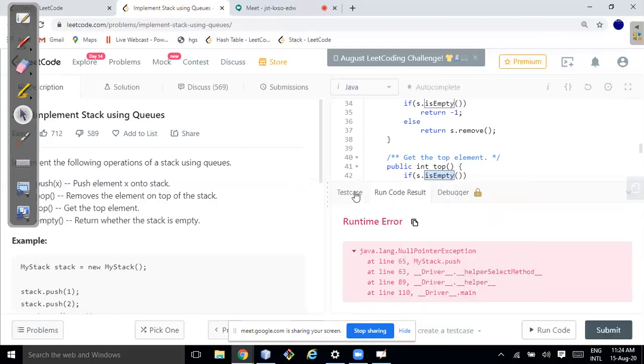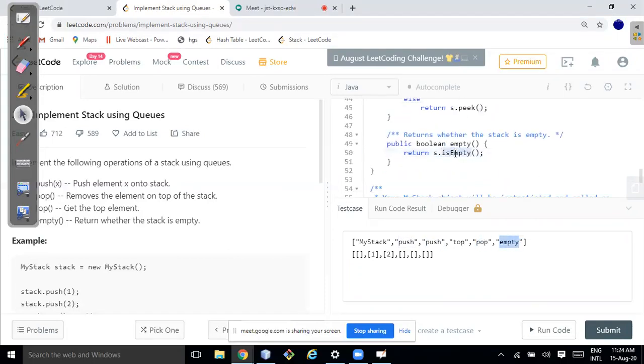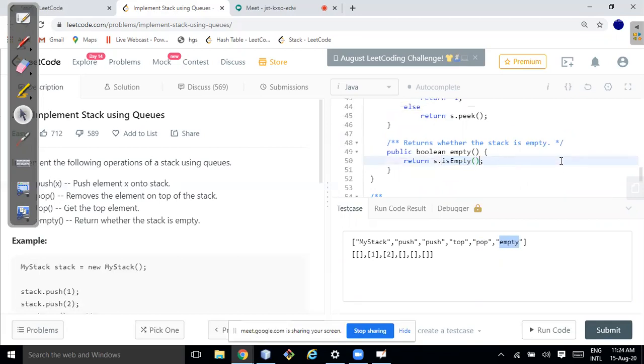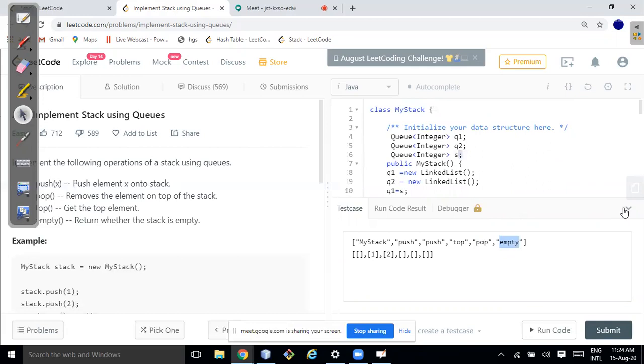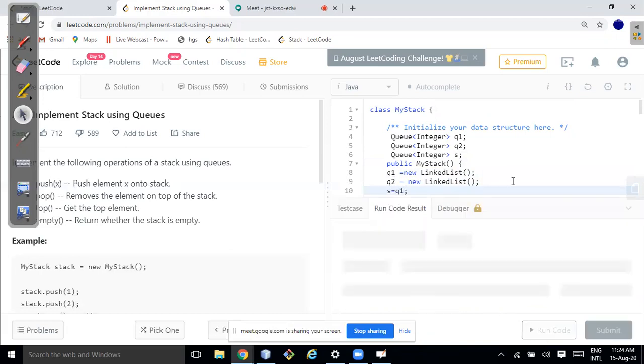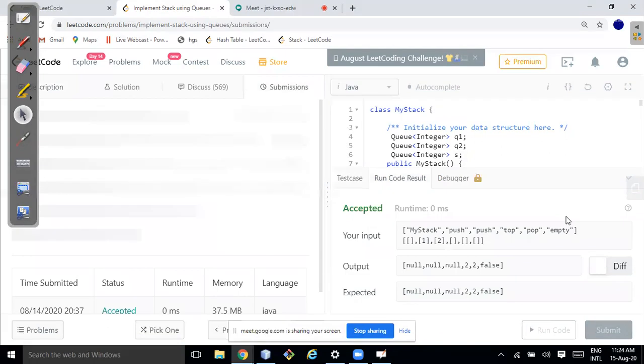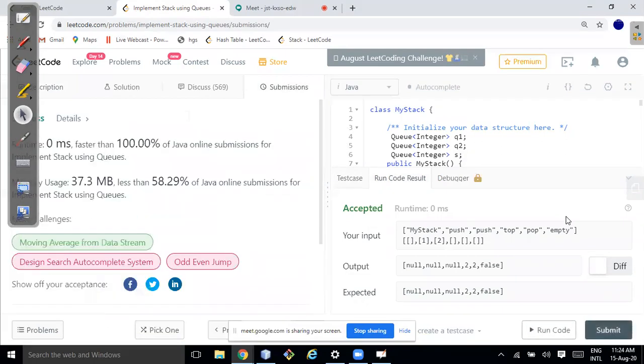Here it is, from here it is not. What is the test case? Empty. S empty. This is S only, right? Yes. Okay. Q1 new linked list, Q2. Oh, sorry. Here it should be S. S is equal to Q1. Okay. It should be submitted. I didn't do anything wrong, so it should be fine. Yeah, submitted. 100% Java submission.